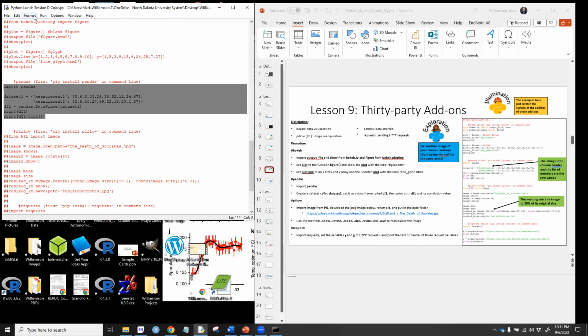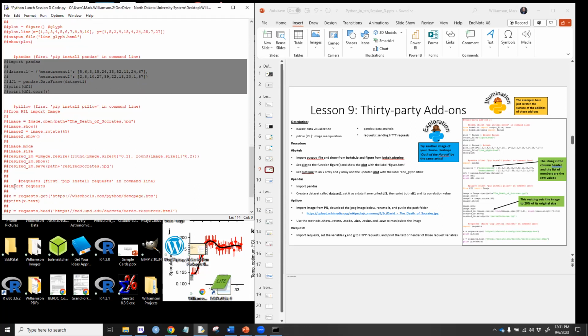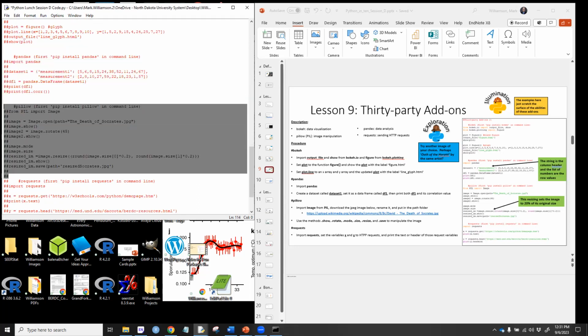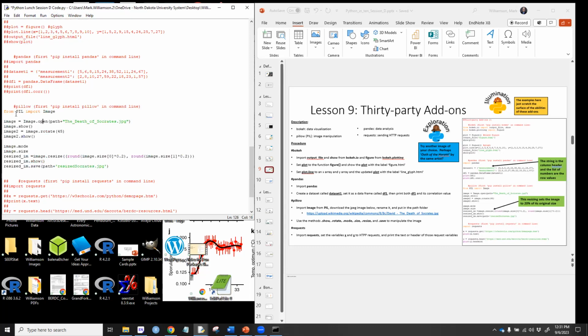So that's a very minimal thing you can do in pandas. Of course, there's a lot more. All right, and we'll do pillow here. So pip install pillow, comment. And then from PIL, for some reason, pillow isn't called pillow, even though you install it like this, it's called PIL.